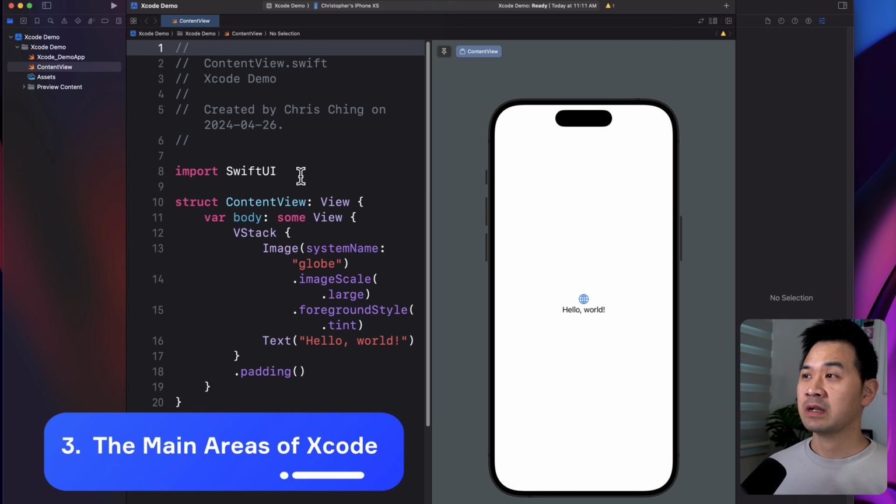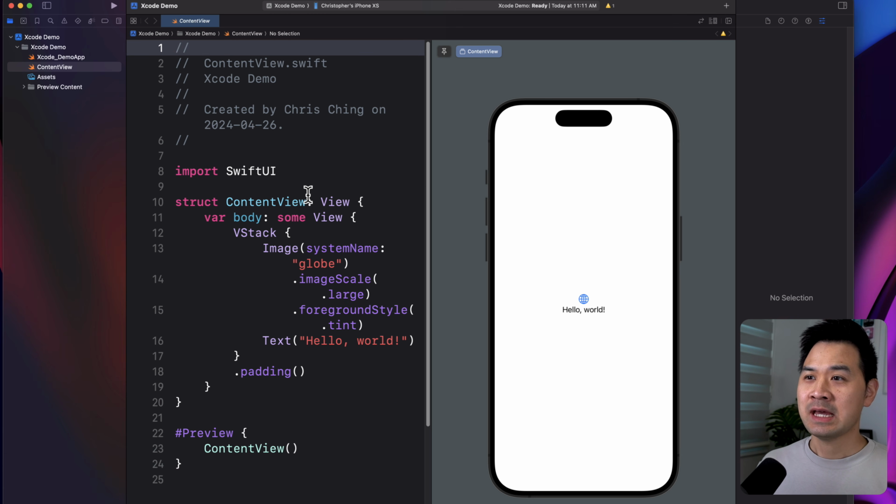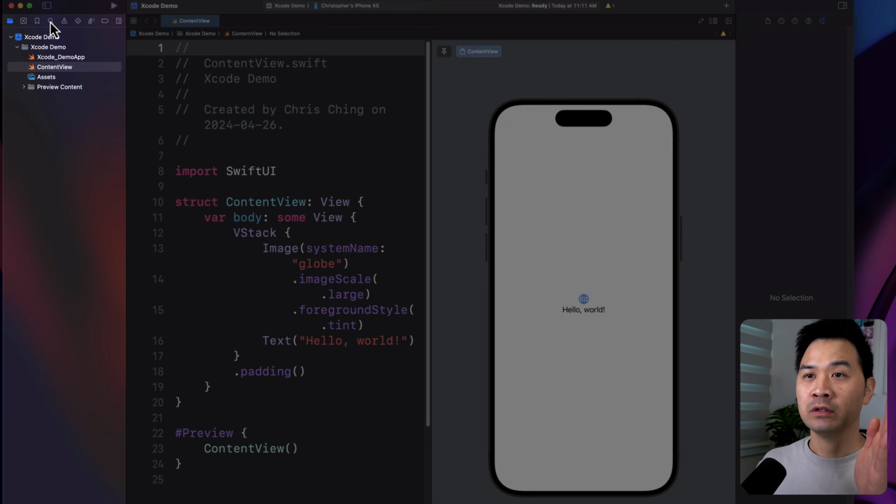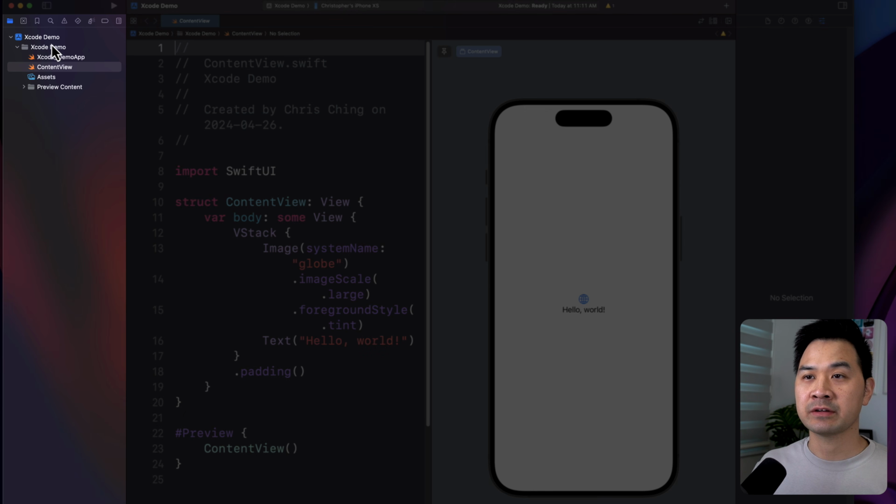I know personally when I first encountered this on my first project, I was quite overwhelmed. So I want to briefly explain the main areas of Xcode, and then we're going to dive into each one in the context of navigating through your app and starting to work on your app. So first of all, let's start all the way on the left. This long pane is called the Navigator area, which is mainly where you're going to be navigating through your project files and different issues and things like that.